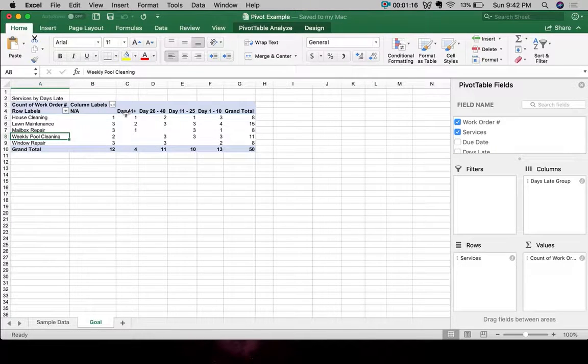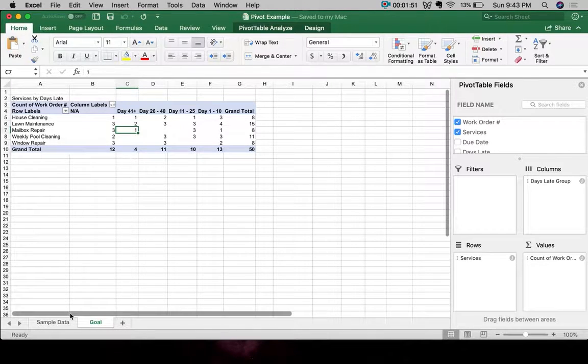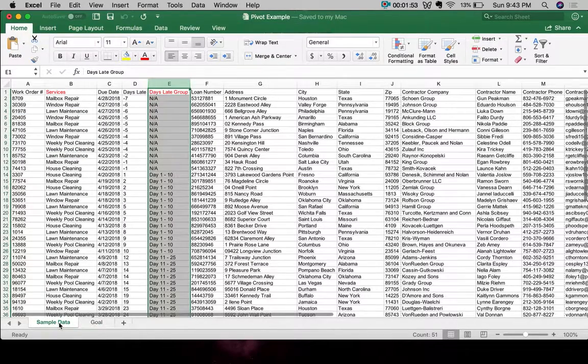But then we can also see from this top section here how many days late they are. So we have 3 lawn maintenance work orders that are between 26 and 40 days late. We have 1 mailbox repair that is 41 days late or older. So this is a really good example of collecting data on specific properties for specific services and seeing how late they are. So how to do this would be starting with the sample data.